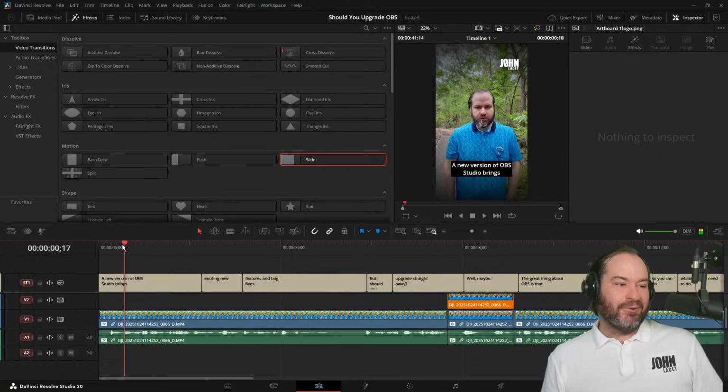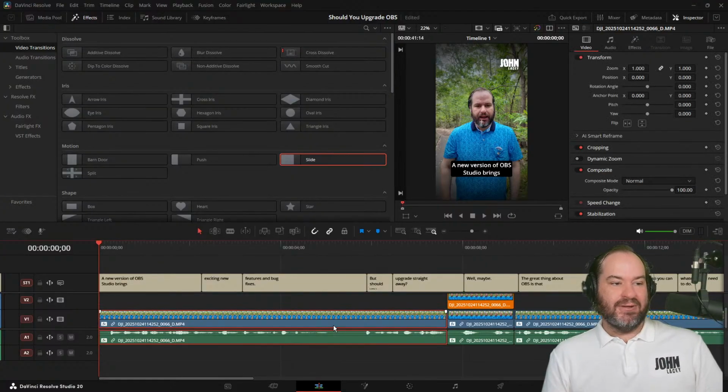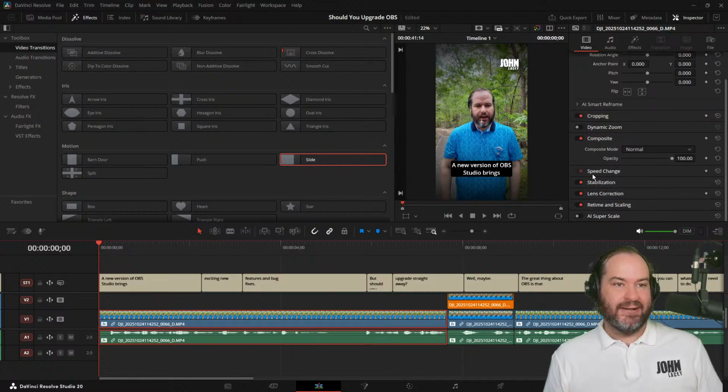But the thing I really wanted to drag your attention to, and I'm not really sure if this is a Studio only feature, it might be. But if I click on this clip, we have some settings over here in our inspector.